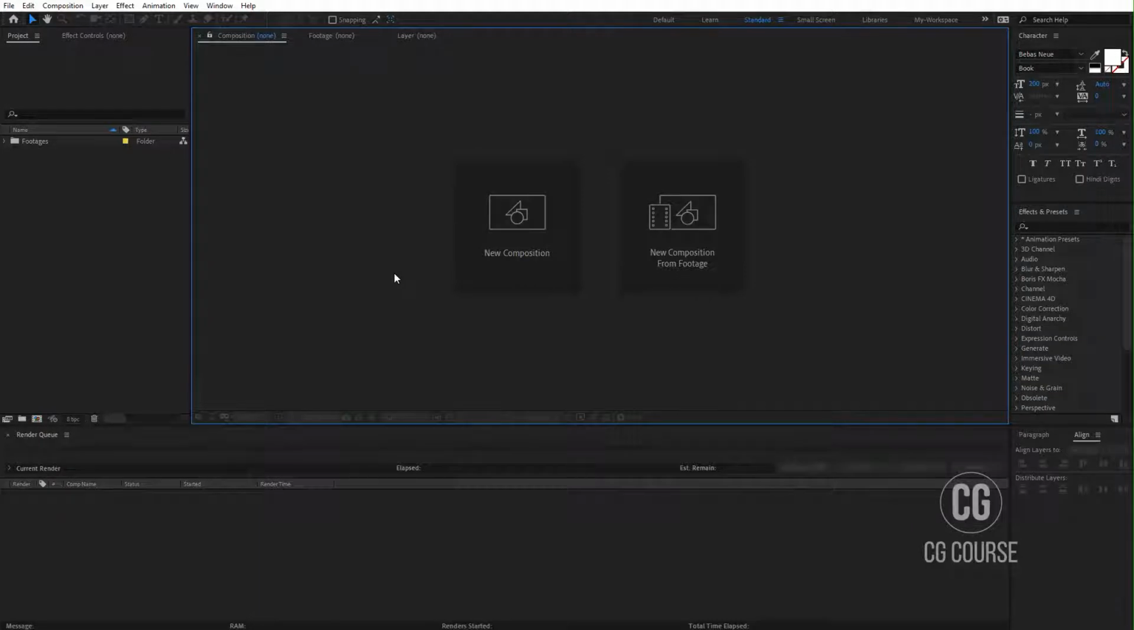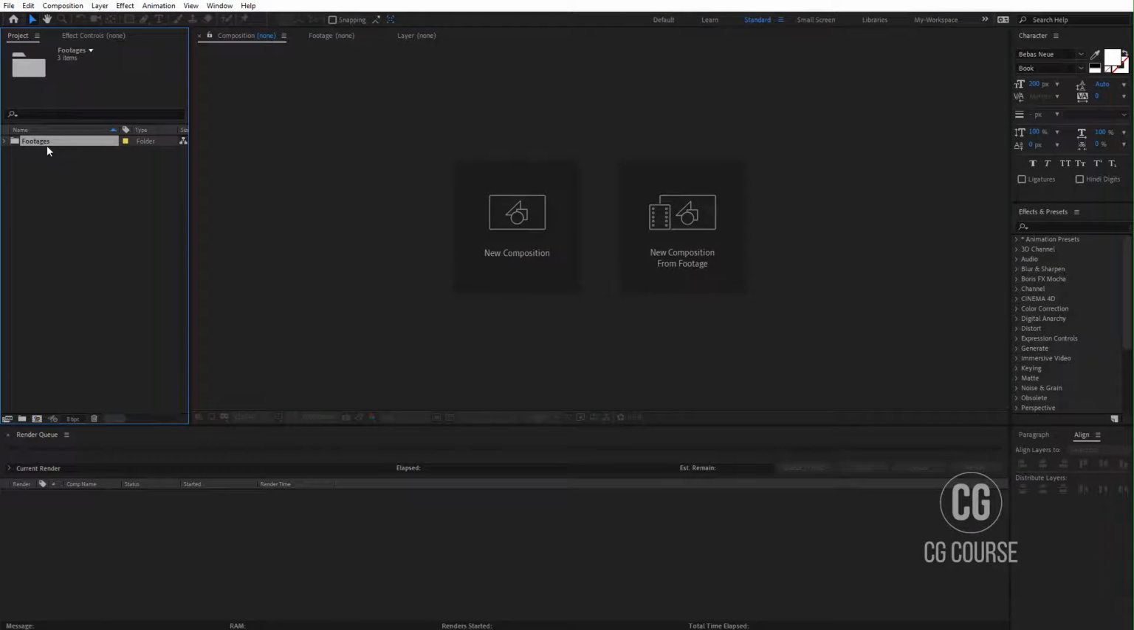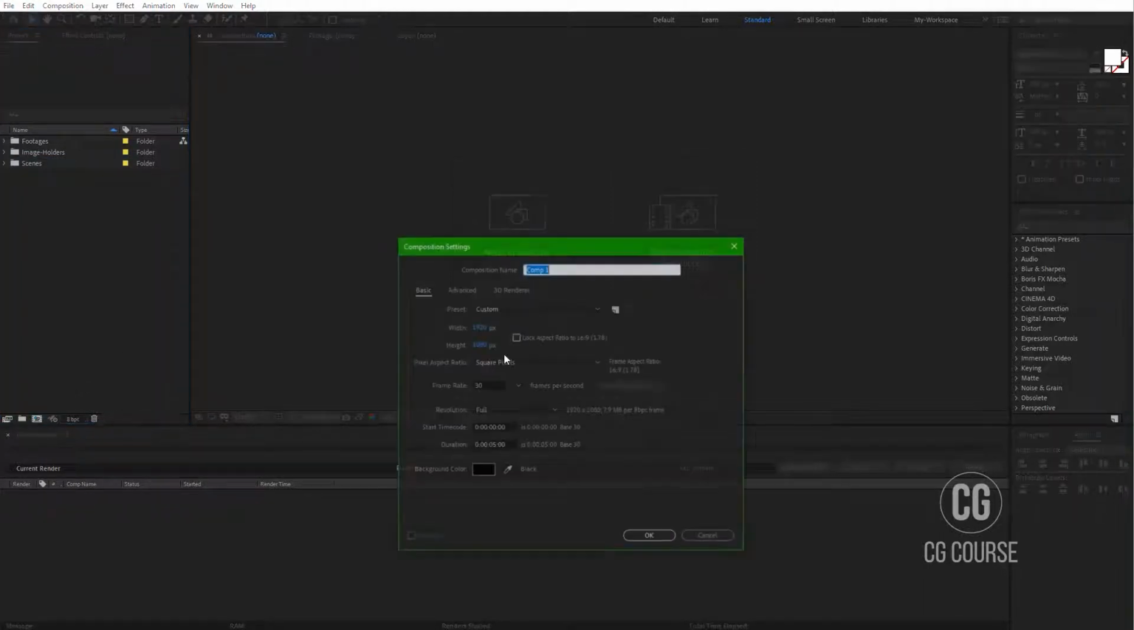Welcome back. As you can see, I have my Adobe After Effects open, and it's always good before you start your project to make sure that you keep your project organized. So in Adobe After Effects, you can use folders and create different folders in order to put your footage and the media that you use, and it helps you to keep your project organized. So as you can see, I'm creating different folders for different medias and comps.